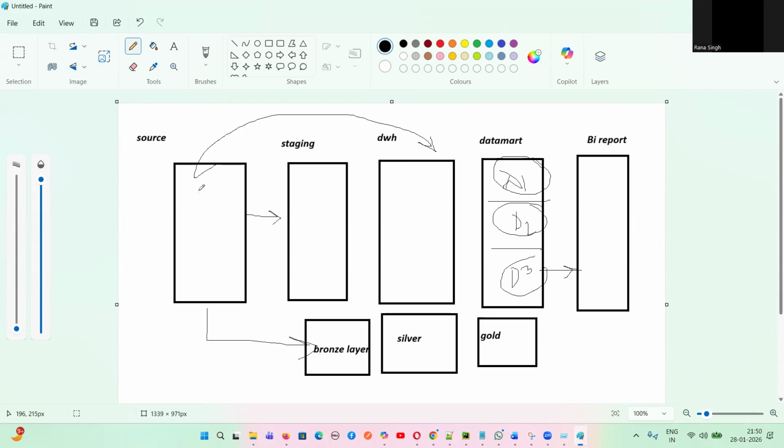At the time of telling, we say we check the data from source to data warehouse, whose subset is nothing but the data marts: data mart 1, data mart 2, data mart 3. After all this testing, we check the data mart values against the BI report. This portion is called BI report testing, and from source to data warehouse is called ETL testing. Do you remember these things? In ETL manual testing, we have covered these.